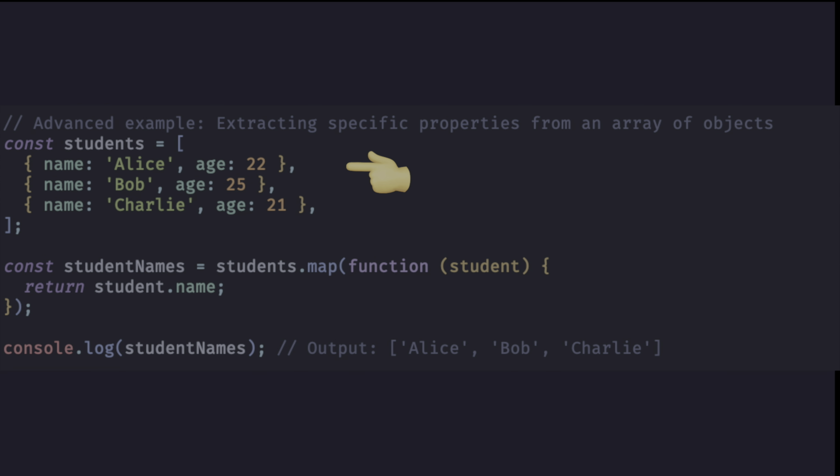In this advanced example, we have an array of objects, representing students with their names and ages. We use the map method to create a new array, which consists only of the names of the students. We achieve this by applying a function to each object in the students array and returning the name property for each one. In both examples, the map method simplifies the process of transforming or extracting data from an array.